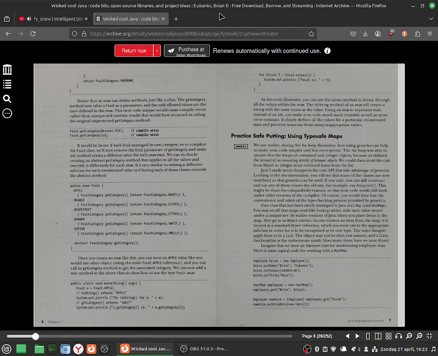Once you create an enum like this, you can treat an apple value like you would any other object using the static Fruit.APPLE reference, and you can call its getCategory method to get the associated category. We can now add a main method to the above class and show how to use the new fruit enum. As this code illustrates, you can use the values method to iterate through all the values within the enum.